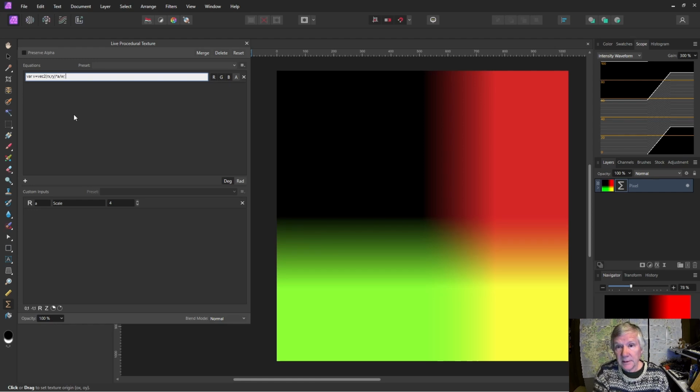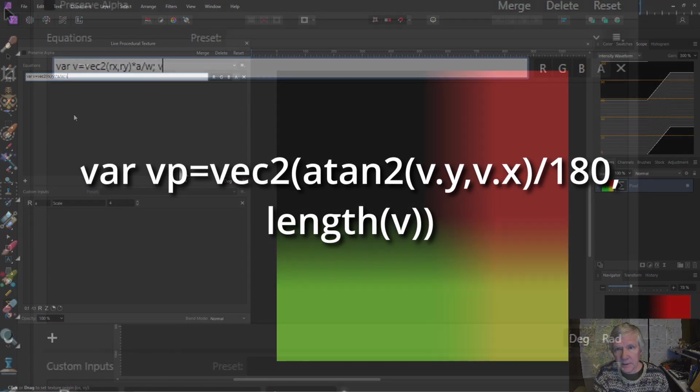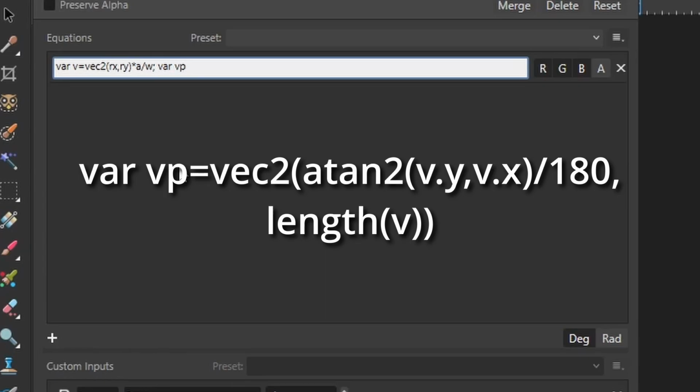The next thing I'm going to do is to convert this to a polar coordinate system, and so I'll use VAR, I'll call it VP for my polar coordinates. I'll set that equal to a vec2, and now I'm going to get the angle from my first coordinate system. So to do that I use the arctangent2 function, and then get v.y comma v.x. So arctangent2 takes 2 inputs and returns a value between minus 180 degrees and 180 degrees. And I want it to have a range from minus 1 to 1, so I'm going to divide by 180, which will bring it back into that range.